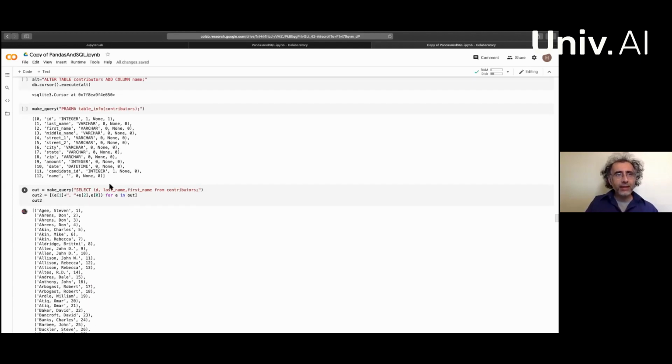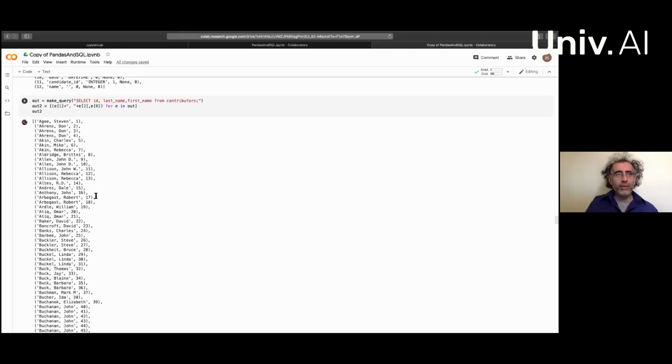I said select ID, last name, first name from contributors. Once I got that, I took the second thing, the last name, added a comma, put a space after the comma, then put the first name, and then give the ID in there. And that's it. That's all I did. And now I was able to put it back in.